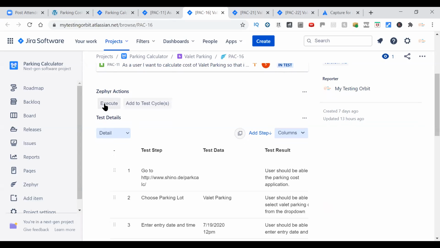One is execute, and the other one is add to test cycles. Okay, so add to test cycles, what does that mean? So when we are running a test case, we might have to run it multiple times, and that's why we specify different cycles.